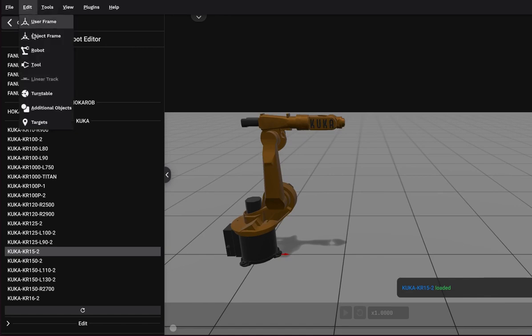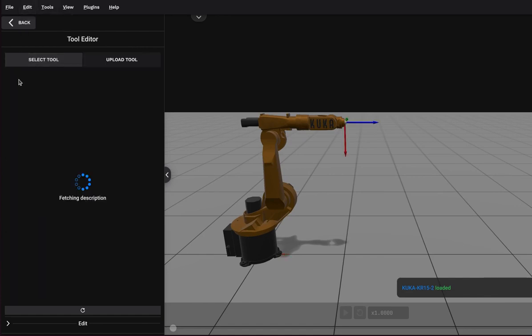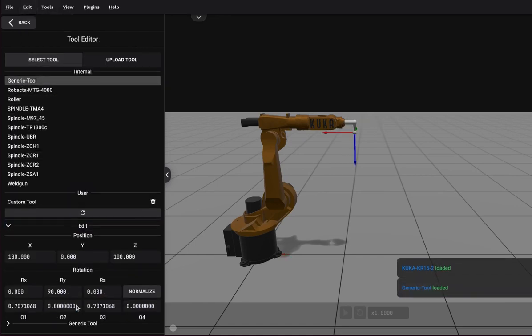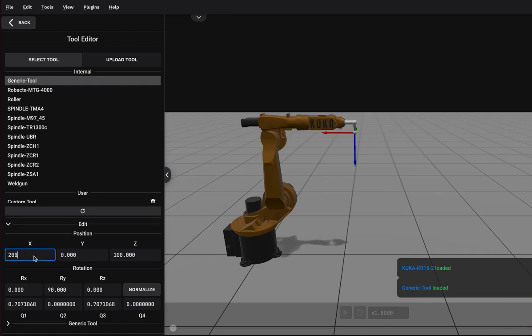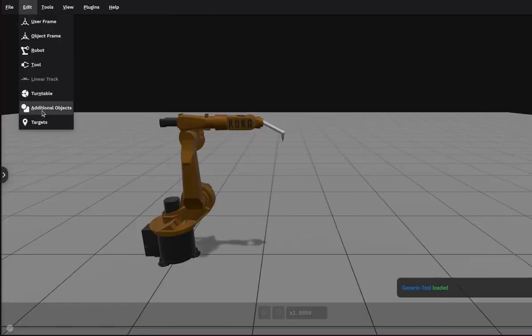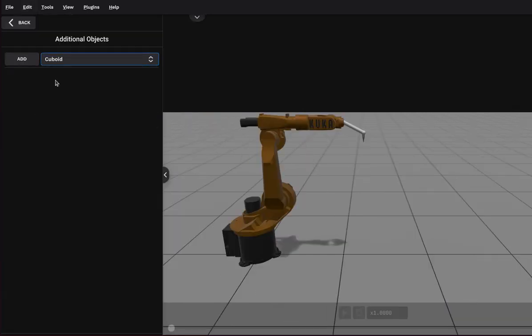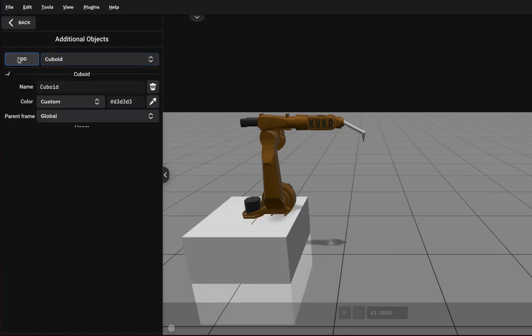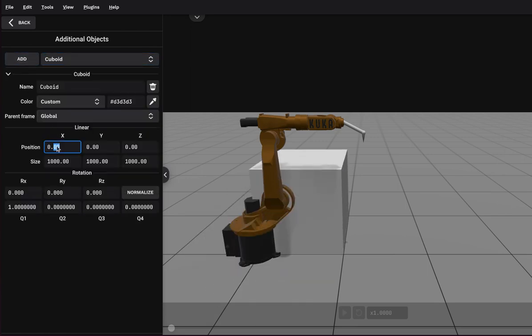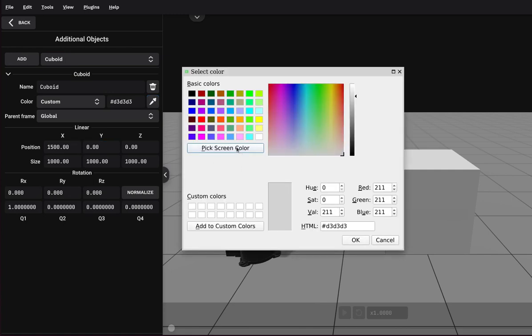We attach a tool to this robot. We pick the generic tool and edit the parameters, 200 in X and Z for the tool data. After that, I create a cuboid, place it at 1500 millimeters in X, and change the color to blue, for example.